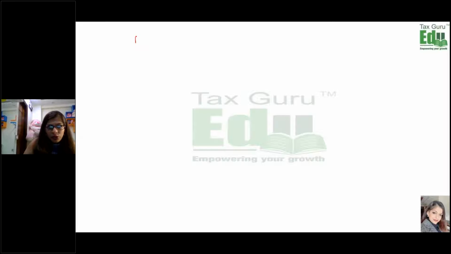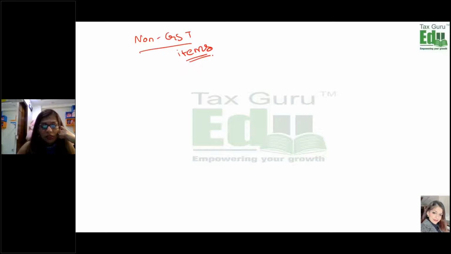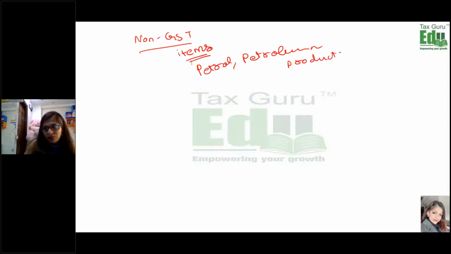Before coming to RCM, I'm coming to non-GST. Can anybody tell me what non-GST items are? Non-GST items are those which are not covered by GST, on which the GST law does not apply. Veena has come out with petrol, petroleum products, alcohol. Correct. Petroleum products have 2, 3, 4 items in that. These are your non-GST items. No GST will be charged on them. Different taxes are applicable on them.